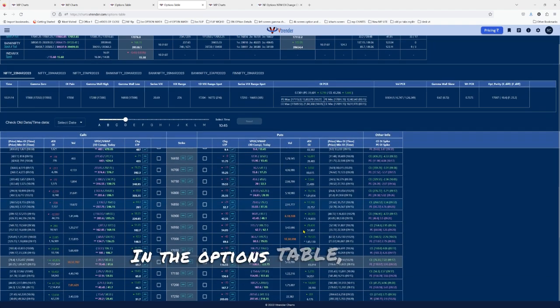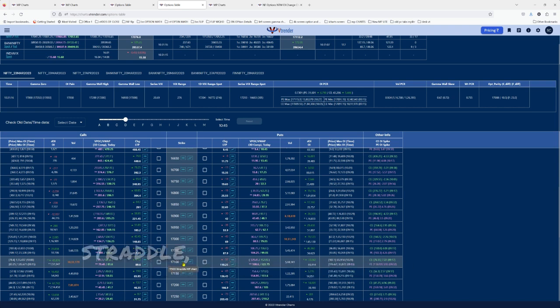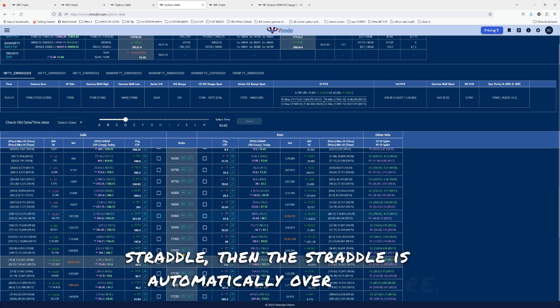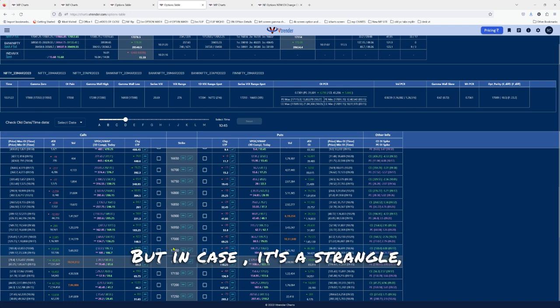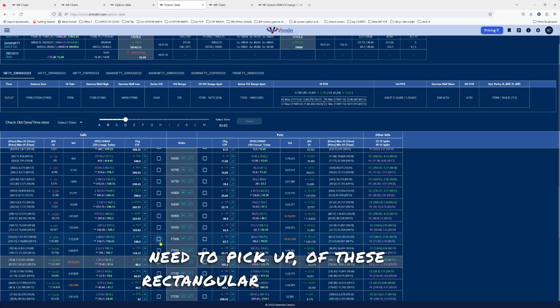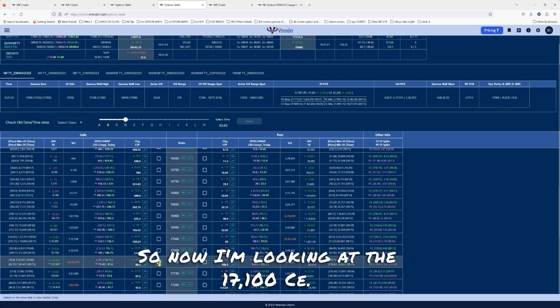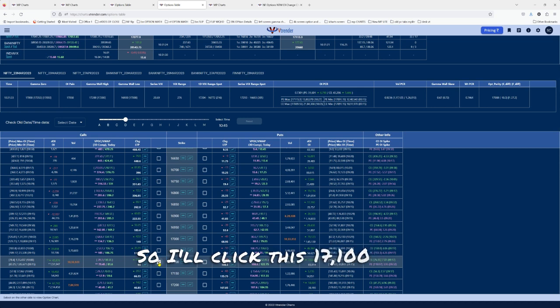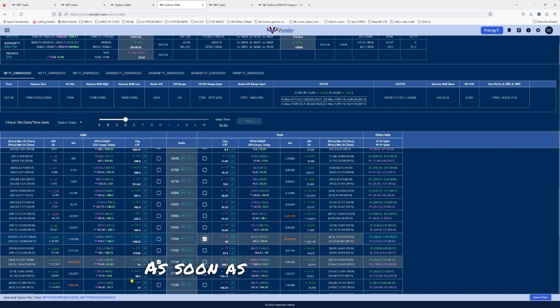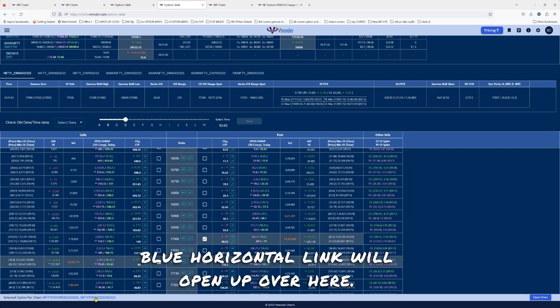In the options table, if I need to push a straddle, then the straddle is automatically over here. But in case it's a strangle, then I need to pick one of these rectangular boxes. So now I'm looking at the 17,100 CE, so I'll click this 17,100 CE here, and I'm looking at the 17,000 PE, so I'll click this box over here. As soon as I do that, this blue horizontal will open up over here.